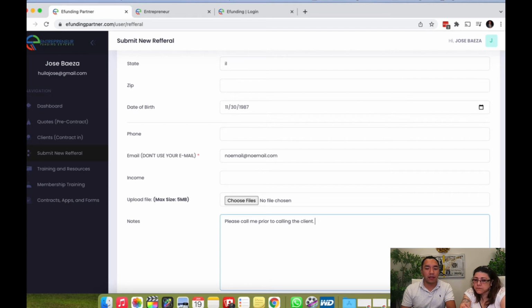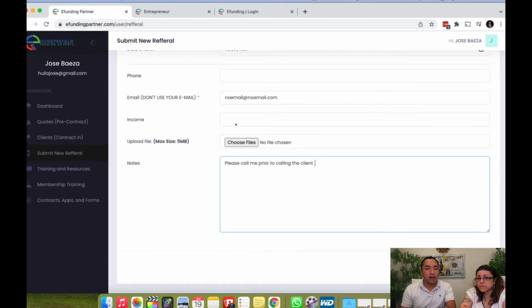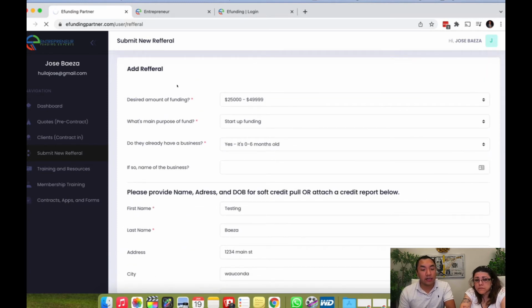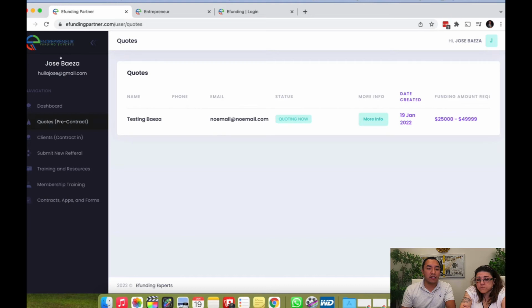Absolutely. So when you put this information and you click submit, what's going to happen is that it's going to be sent over to one of our consultants, and this is going to be part of our affiliate. We're going to know who brought it up. In this case, your information is right here, the email for the client's right here. So what's going to happen is now we have an idea as to what the client's looking for. Okay. Now, when you click more information, you can always add more notes right here.